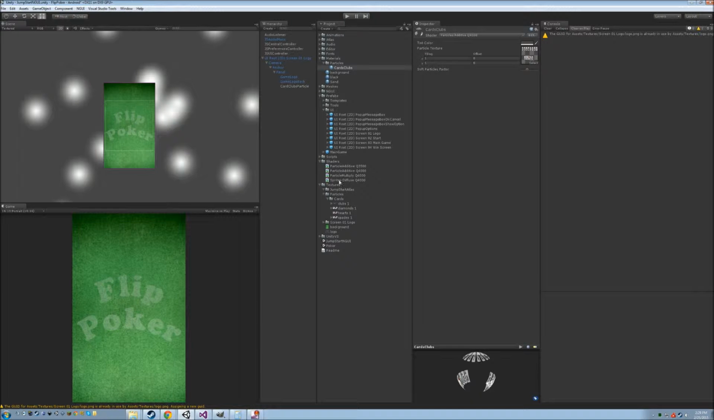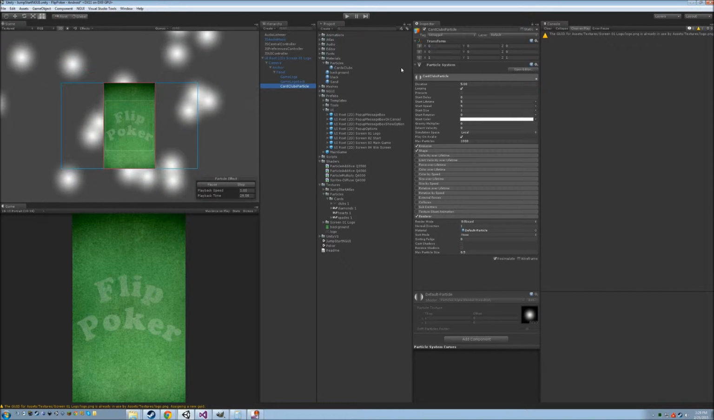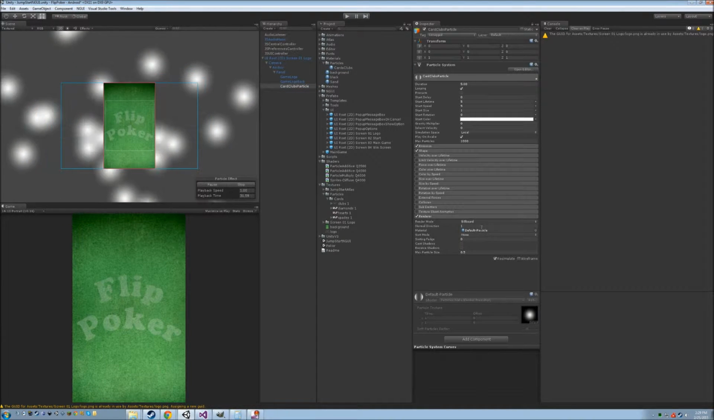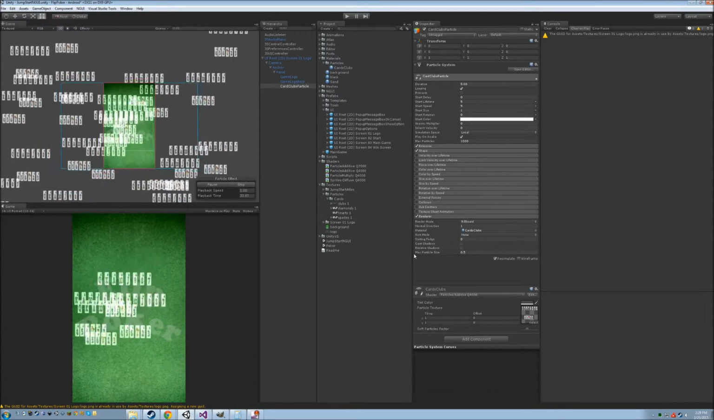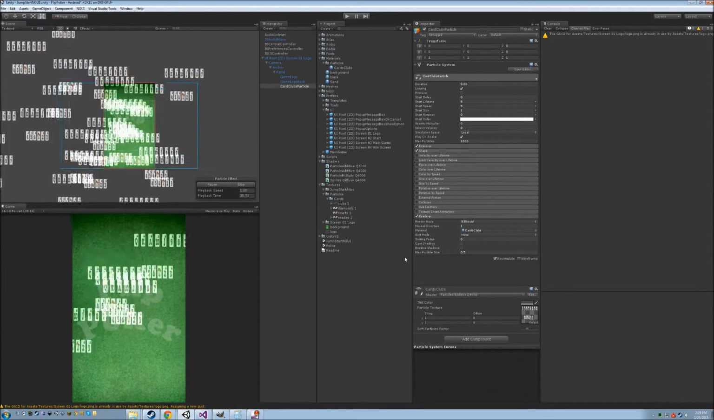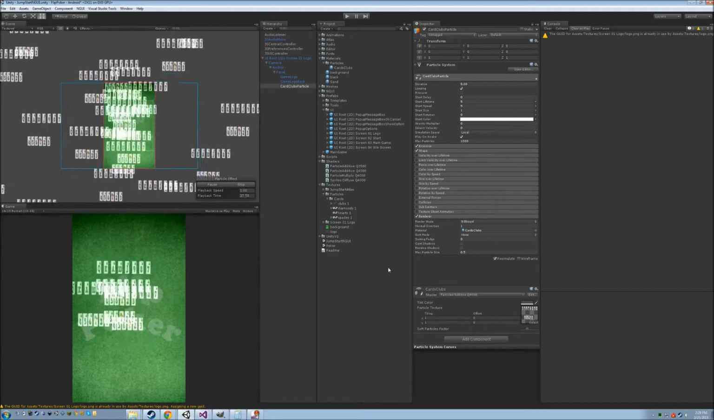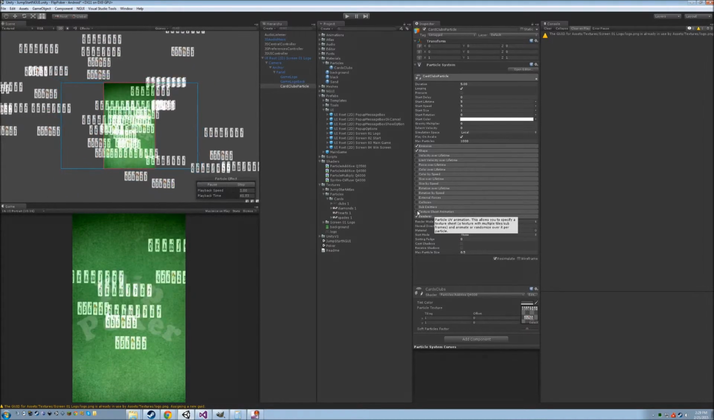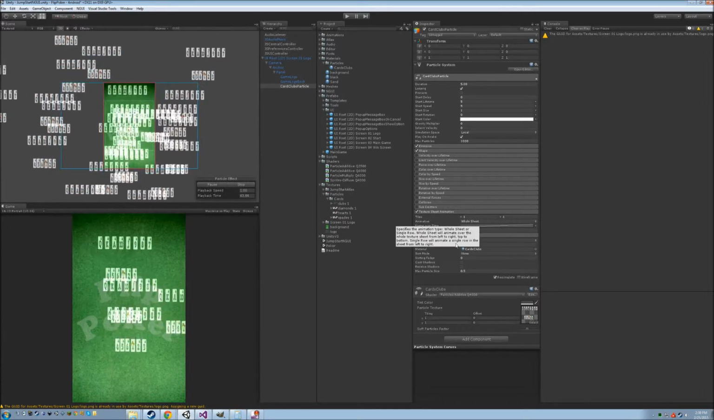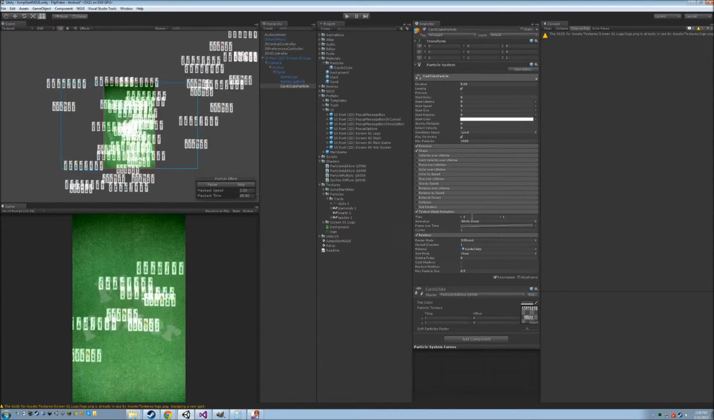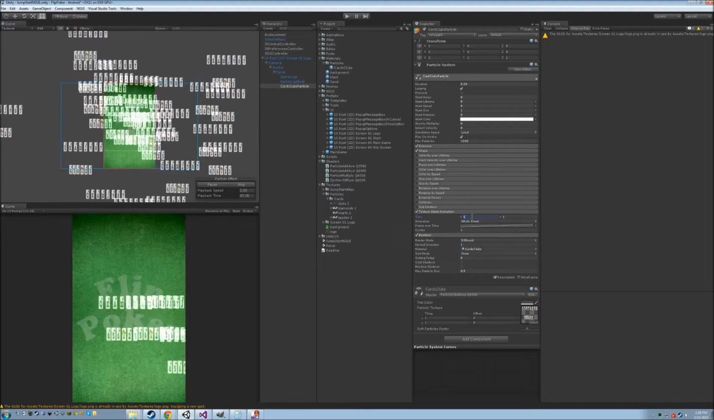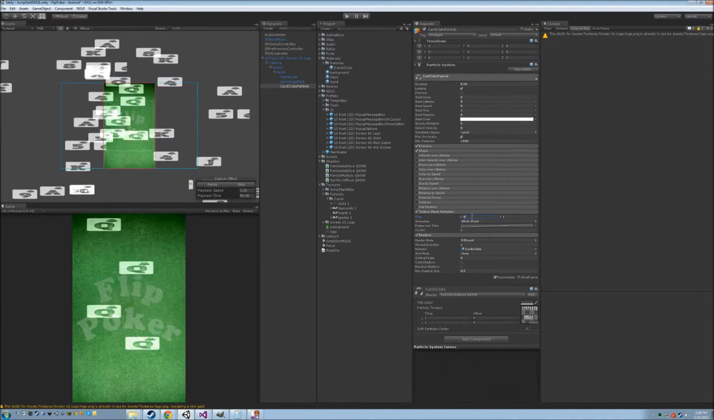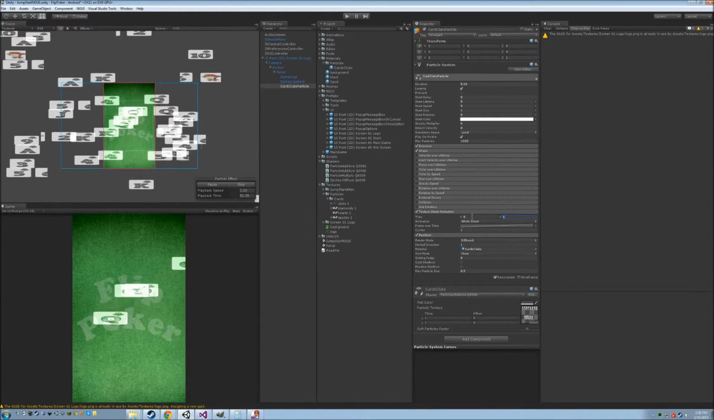So when I come back over to my particle here and drag my material in, boom, it'll start rendering on top. And obviously this is not how we want it to render. We want it to render single cards, and actually I kind of want to have an explosion of cards. So we're going to go ahead and have a texture sheet animation here, and it's going to be divided into 8 tiles, and then there's going to be 4 rows.